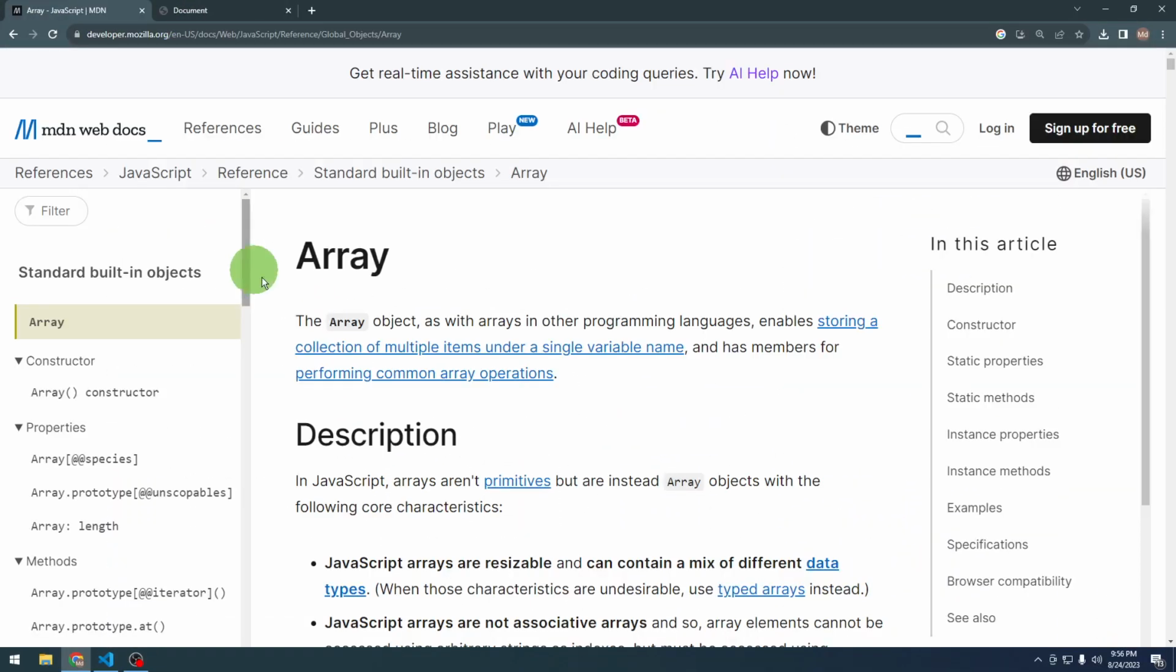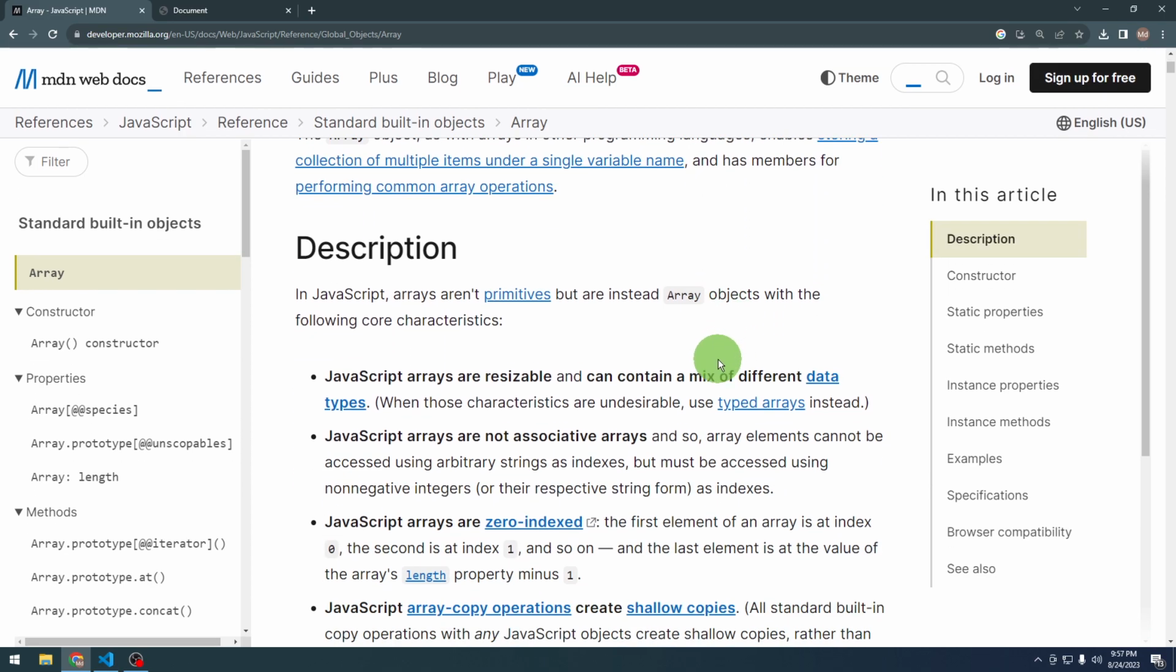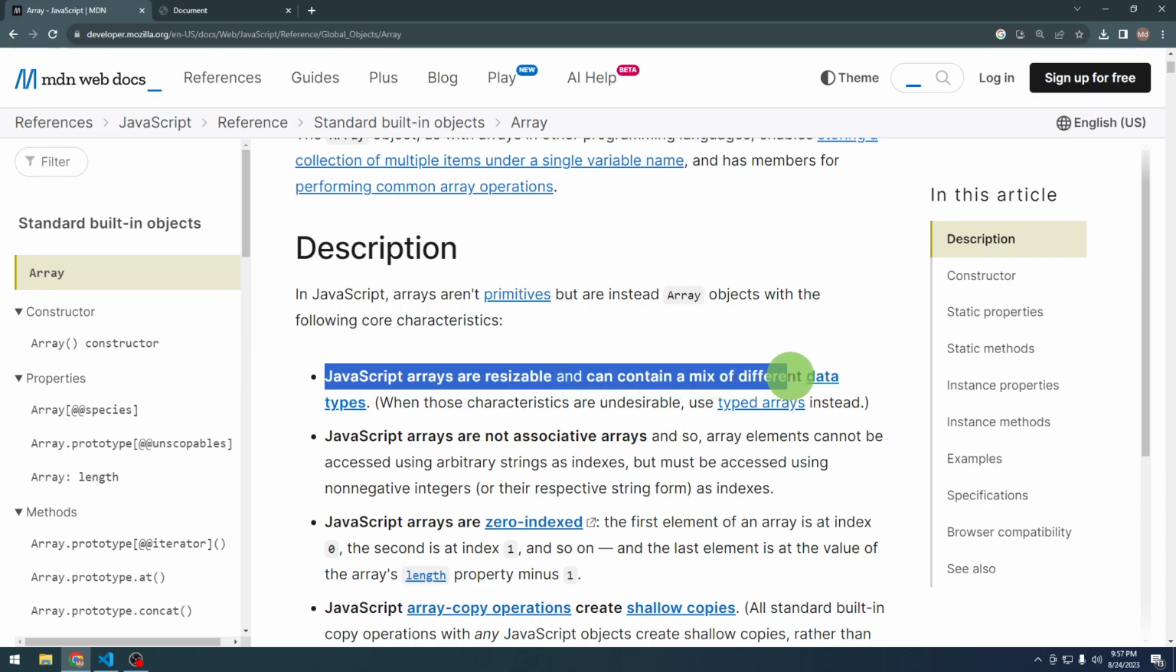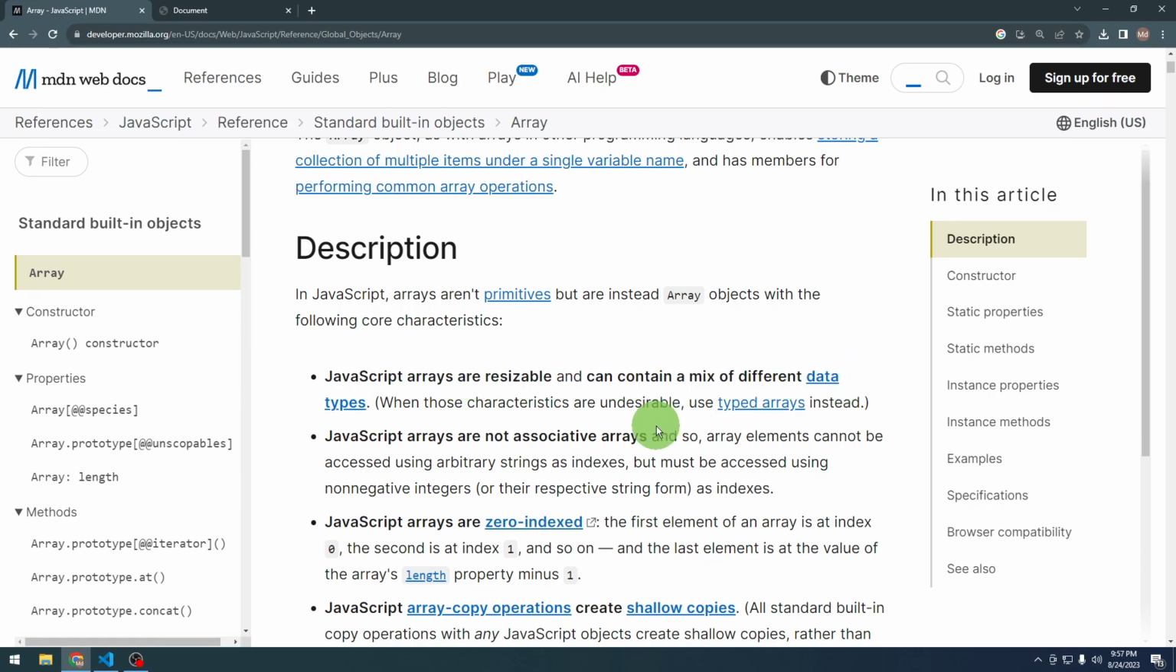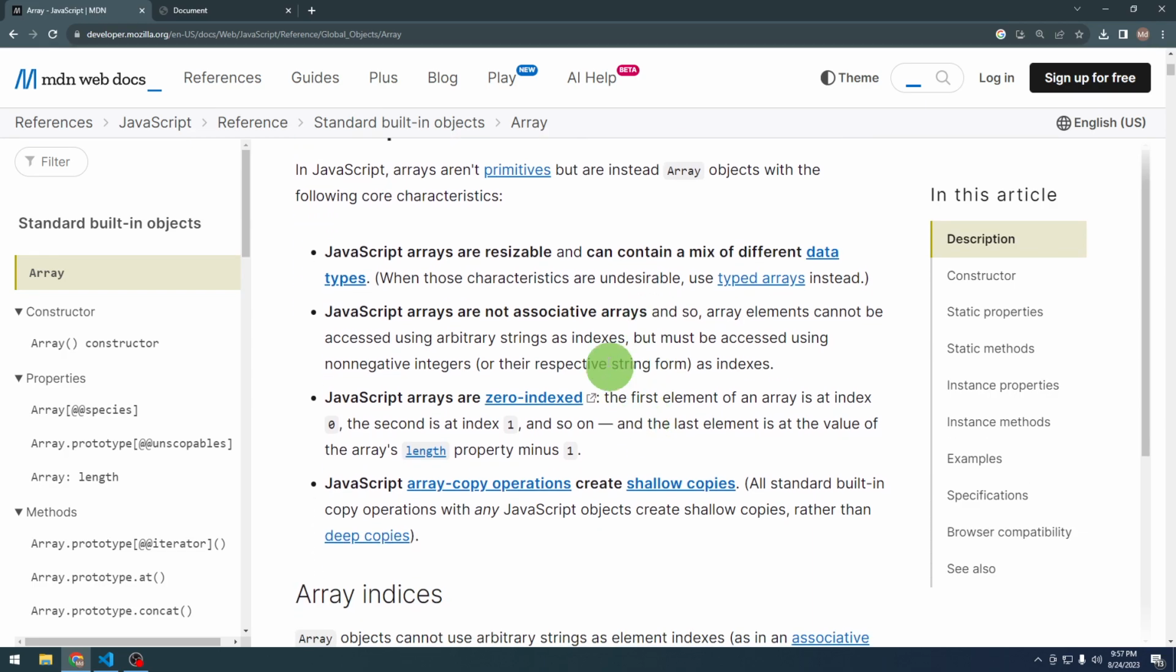Okay, so let's go ahead and learn array basics now. So what are arrays? First we need to know. So the array object, as with arrays in other programming languages, enables storing a collection of multiple items under a single variable name, and has members for performing common array operations, of course. So JavaScript arrays are resizable and can contain a mix of different data types. Yes, we can have everything like number, string, and anything.